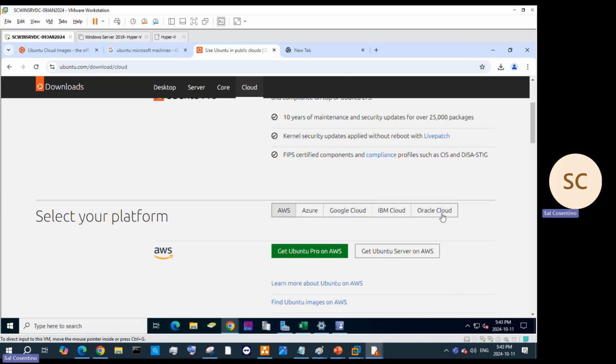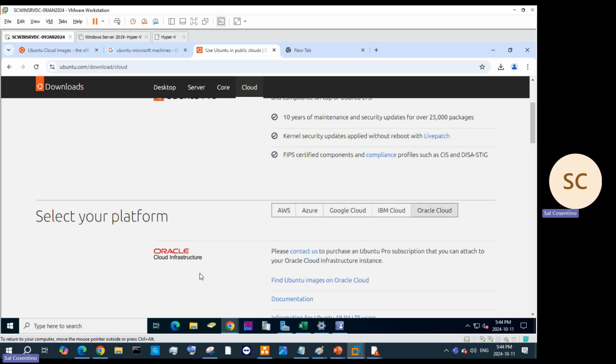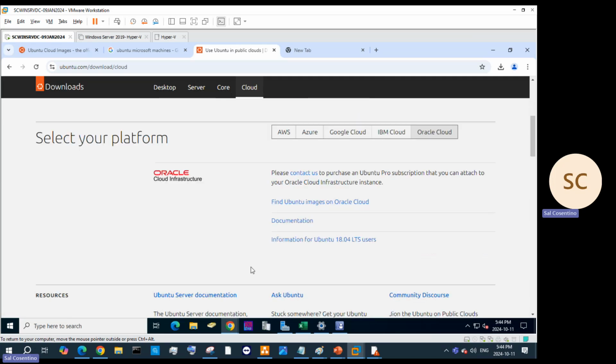Just get started. If you're in the Oracle Cloud business, like Oracle infrastructures, there's a lot of companies that I've seen, the HR departments, they're using Oracle. So if you want to use that for your accounting software, for your systems analysts that use Oracle products, we can build those machines for you. I can definitely show you guys how to do that.